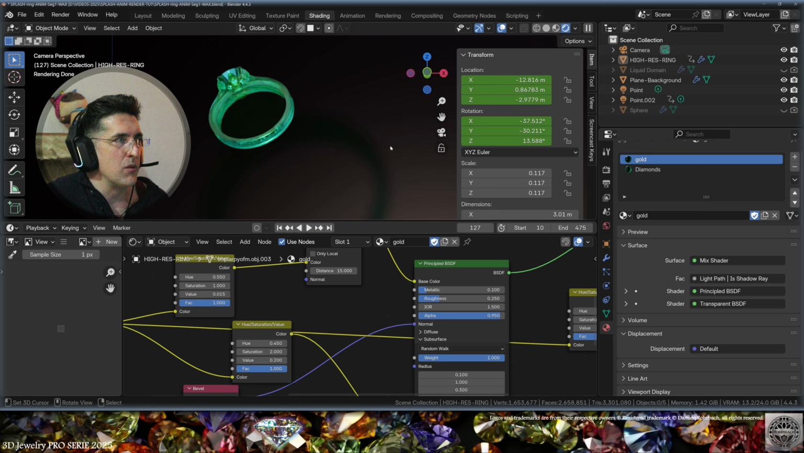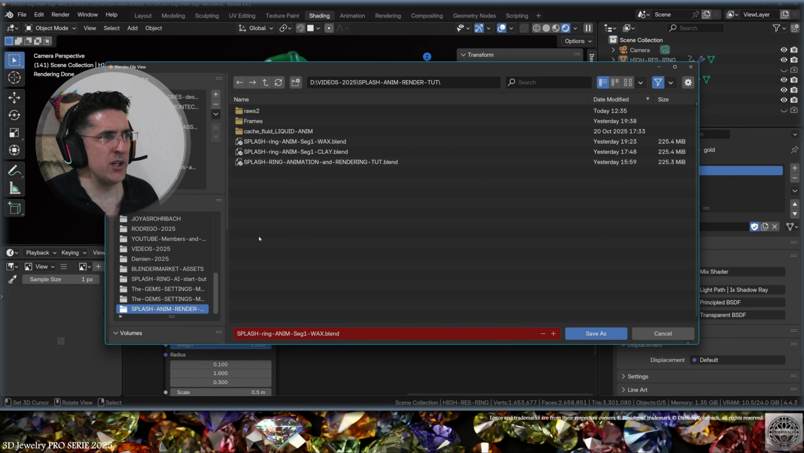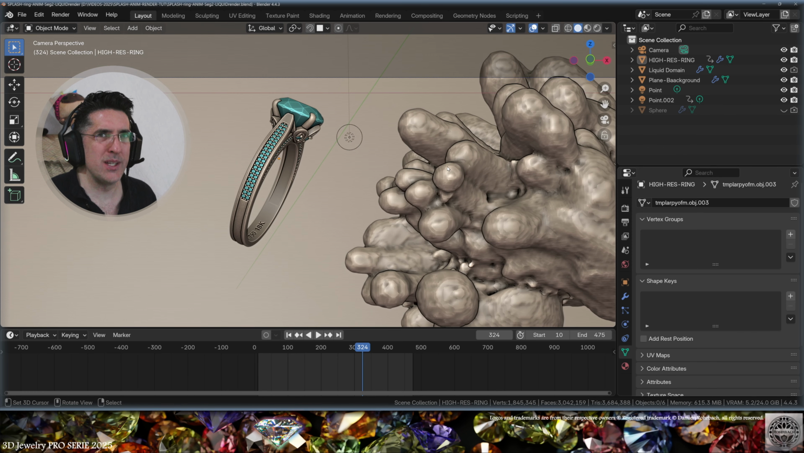So here you can give some coloration to the shadow because the resin has some transparency. My effect might be exaggerated, but for artistic reason, it looks a lot better. Okay, now go and save a new file because we're going to start a new sequence. We're going to render the liquid sequence.